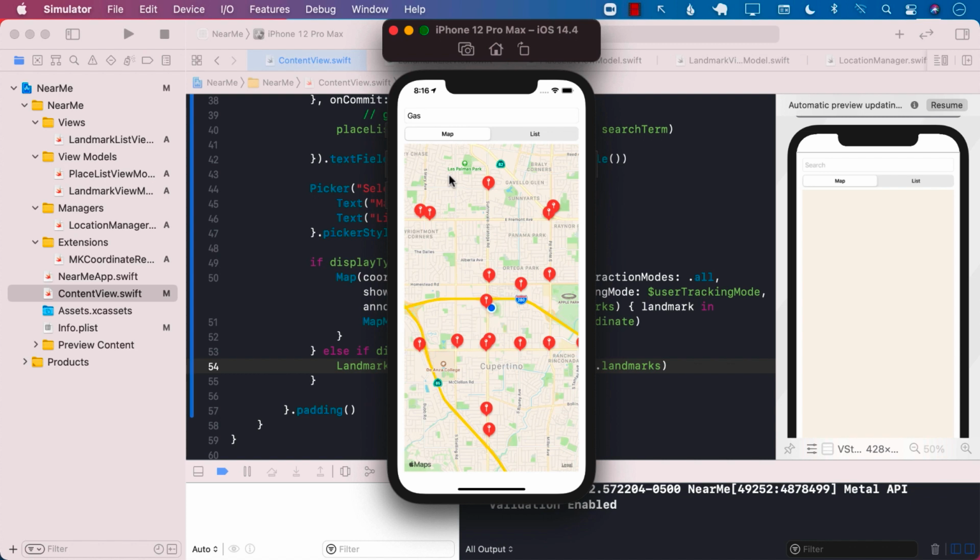So in the next lecture, let's go ahead and see how we can add these categories so that we don't have to type for these common things like gas stations and coffee and restaurants and burgers. We don't have to type anymore. We can just tap on it and it will just work. So let's go ahead and see how we can do that in the next lecture.